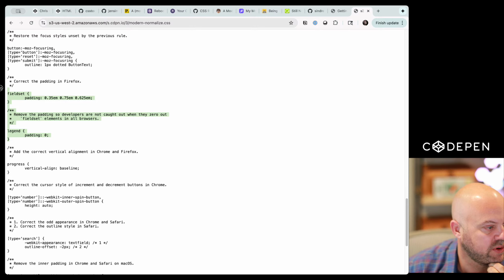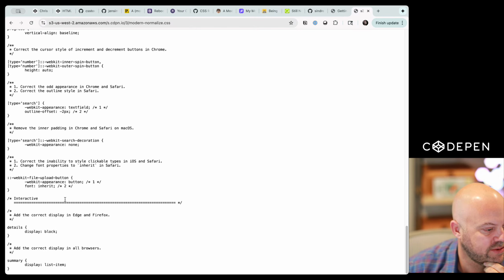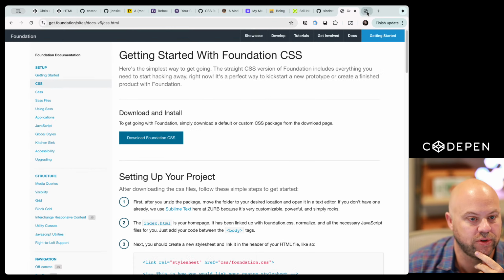Our to-do list, we're going to deal with fieldset and legend, I guess, if we feel like it. The rest of this is just normalized stuff. Interactive elements. Details weren't display block in Edge and Firefox. I don't know that that's the case anymore. And correct the display of a summary as a list item. I don't think that's likely to be an issue anymore either.